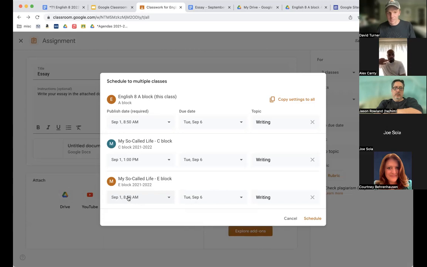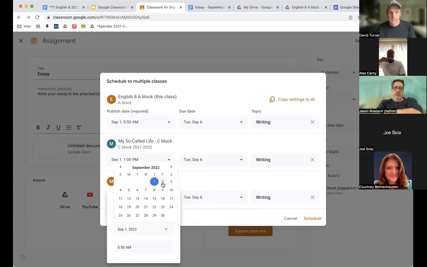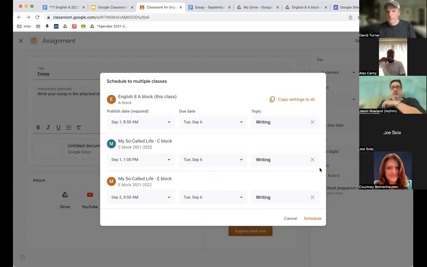Or well, I'll just keep it the same, but it's actually not going to let me. There we go. Change that to Friday. And then I could click schedule, and then it would show up for all of them. I'll do that now, and I'll just delete it again after.